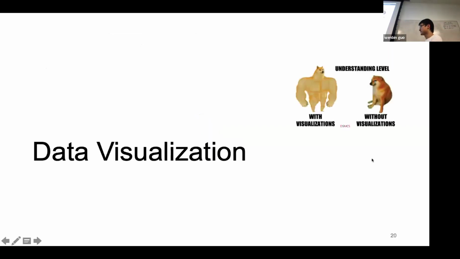So the next section of the workshop is data visualization. So I want to emphasize that this is an important part of research, but usually we really don't get enough training about data visualization.